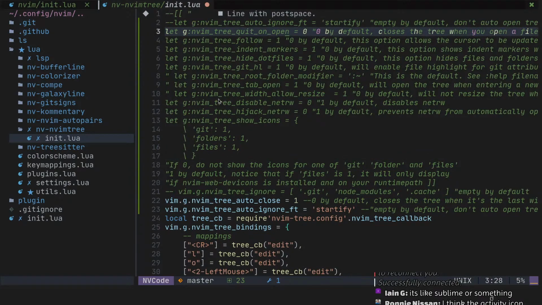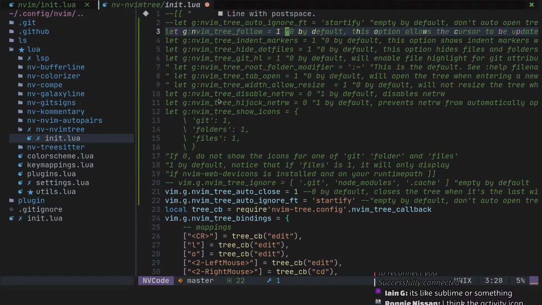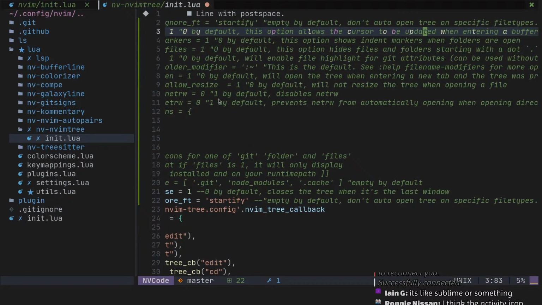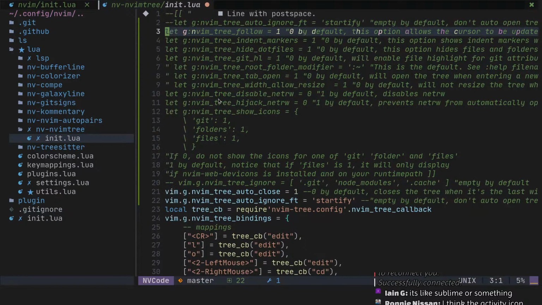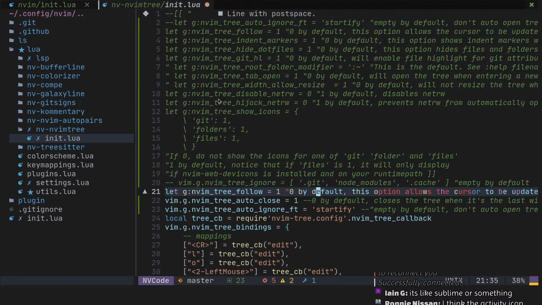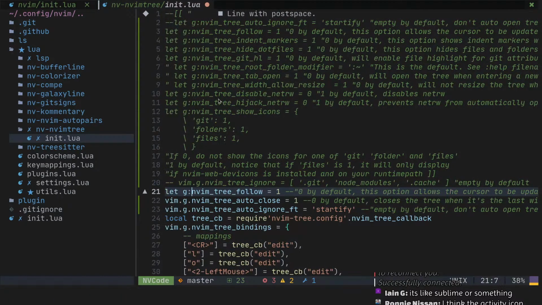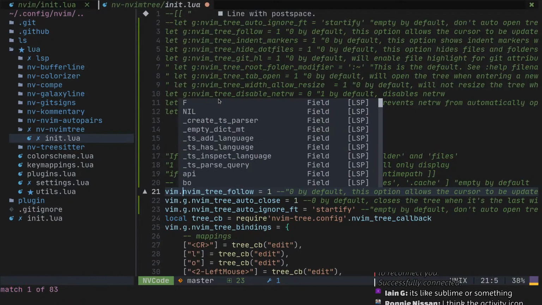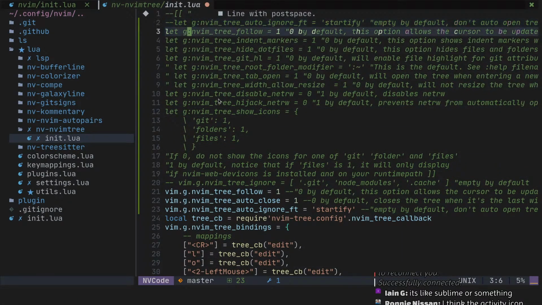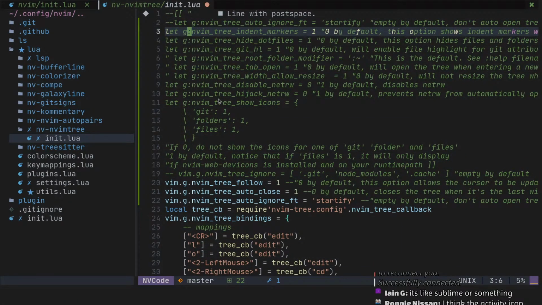Quit on open, 0 by default anyway. Tree follow, changes the cursor to be updated when entering a buffer. I think I do want that. Option allows the cursor to be updated when entering a buffer. Maybe I don't. I don't know. Maybe I do. Let's turn it on. vim.g. Follow, indent markers. Oh, I definitely want this.